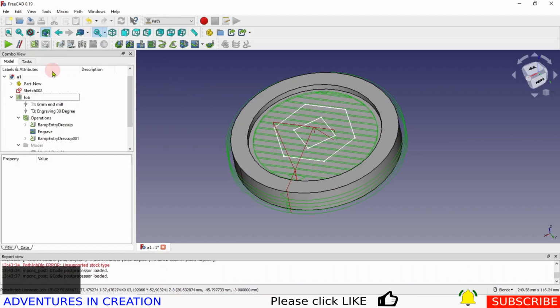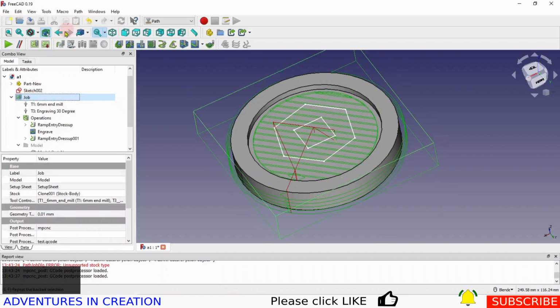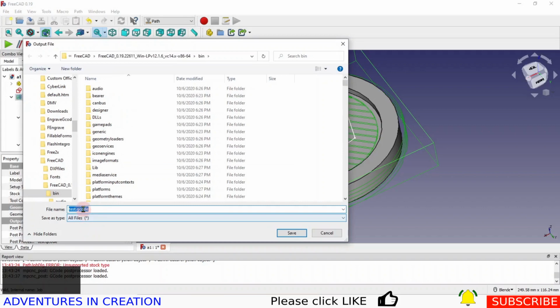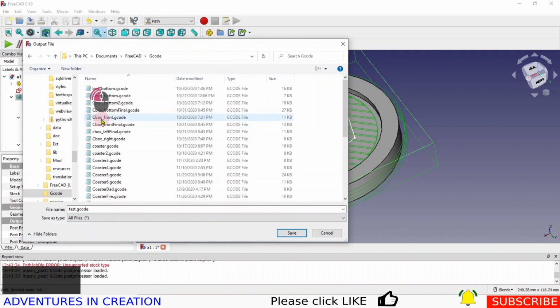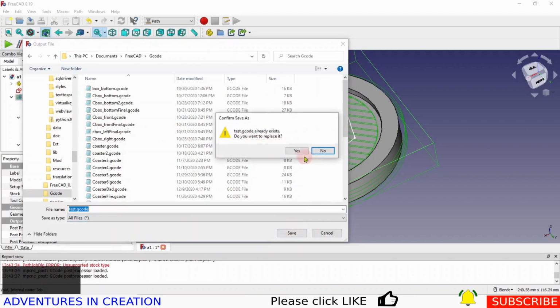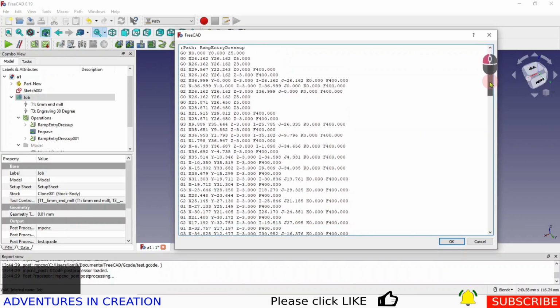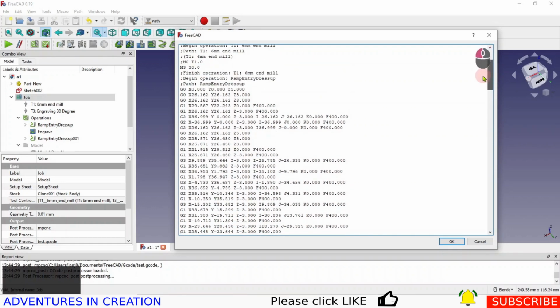Okay, so finally, what you do is you click on the job and you hit the export to G code, and we'll find our G code directory. Remember, I already told it was test code. I already had a test code, so I was going to overwrite that. Say yes. Then I always take a quick look at it just to make sure that it looks like what you want it to be.